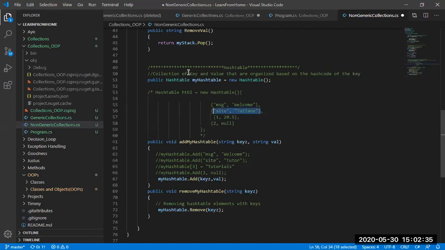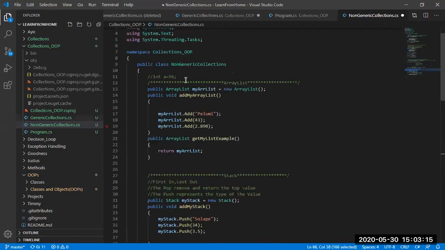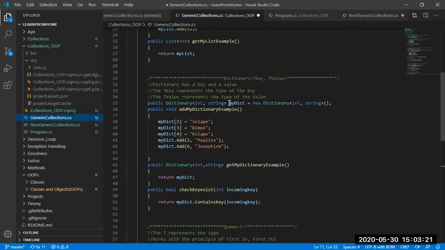So if you want to get a value, you access the value using the key. This is a key, and this is a value. In this case, you use add, and there are various ways to add. So that's non-generic. I'm talking about the list; you use add to add.